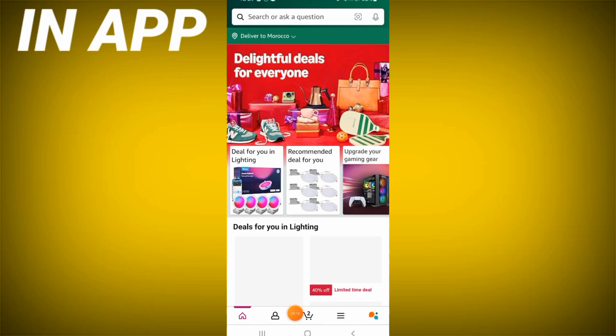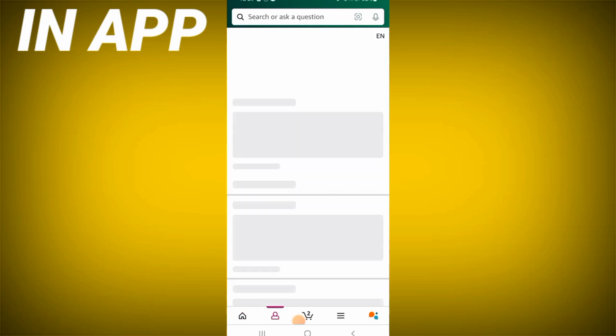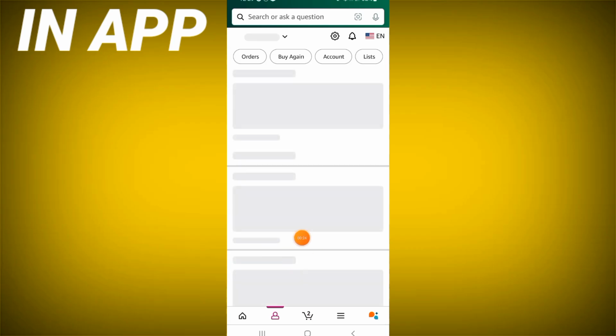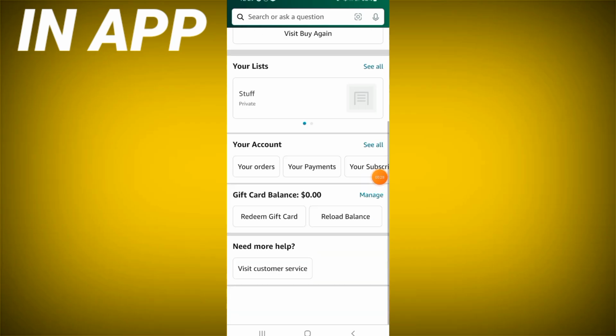Then go open your profile here. After that, when you open your profile, scroll this list, you will find your account, click see all.